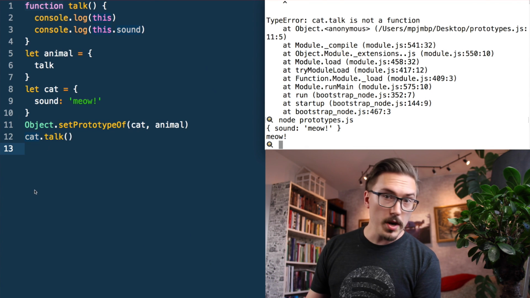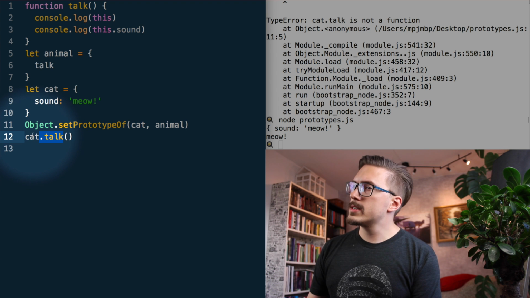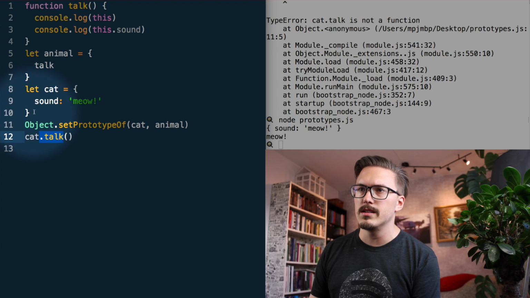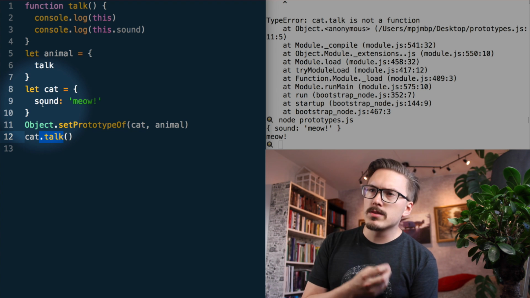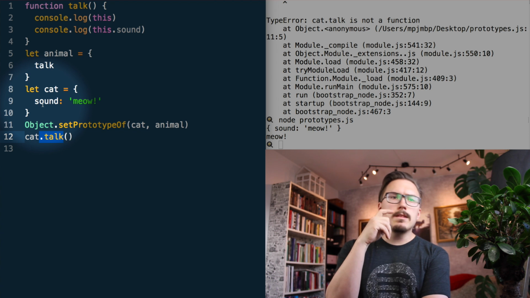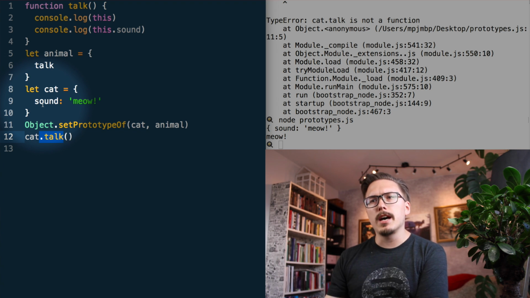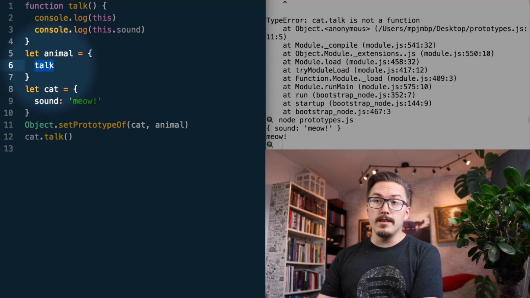It says meow. So what just happened? When we access the talk property here on cat, the JavaScript interpreter is going to look inside of the cat object literal and see, is there a talk property here? No, it is not. Where could the talk property be then, is the interpreter wondering. It might be in the prototype, it will ask itself. Does cat have a prototype? And it will see that we have set the prototype of cat to be animal. So it will walk to the prototype and see, is there a property called talk there? And there is. Okay, then we will call that one. And that is what happens.